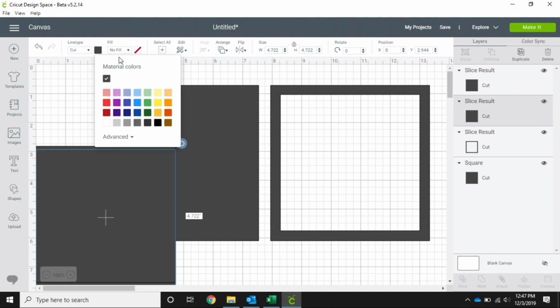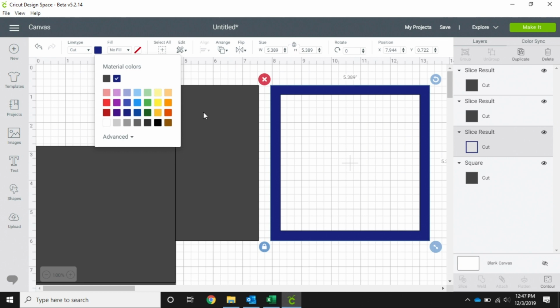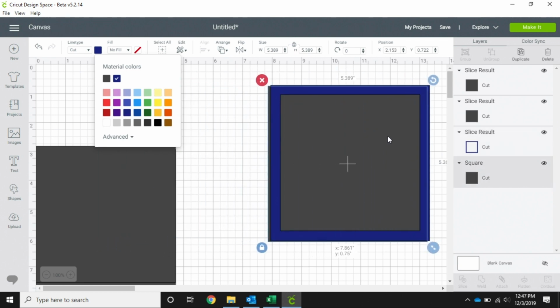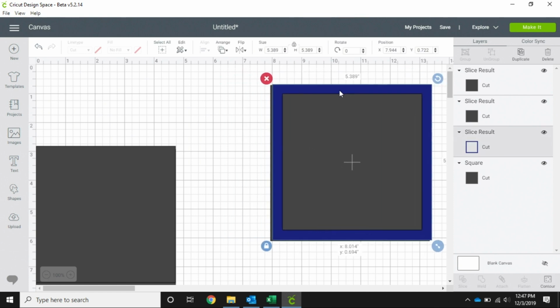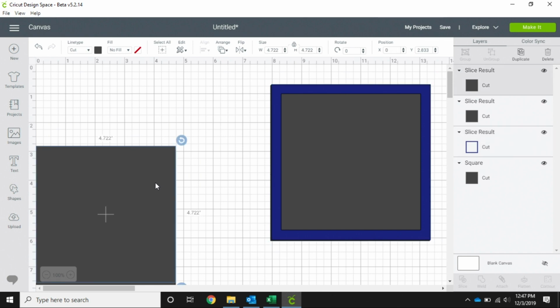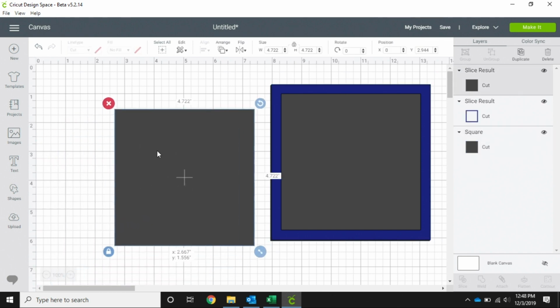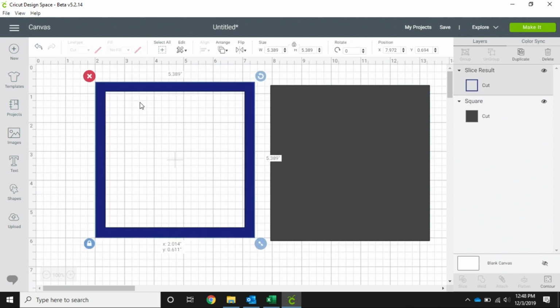And now if we want to change the color of this square, say we want it to be blue. Now we can line those up. And this is going to cut with this center out. So we have our background square and then our frame around our background square. So you can do that if you're trying to make ornaments or cutout cards or lots of different things that you want to have the centers of something cut out.